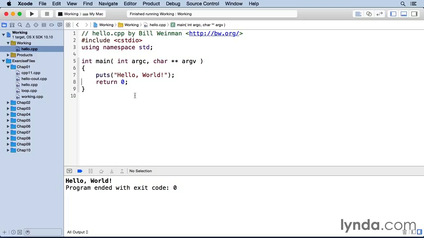Sometimes you'll see them return something else to indicate an error, but all of our main functions are going to return 0. So just another note, you'll see this done a couple of different ways, and I'll talk about this in more detail later on in this chapter. This puts function is a standard library function that puts a string in the console and a new line at the end of it. So that where you see this program ended with exit code 0, that happens on the line after it, so you can see your output without something else jammed up against the end of it.